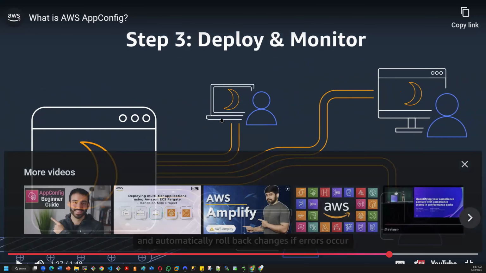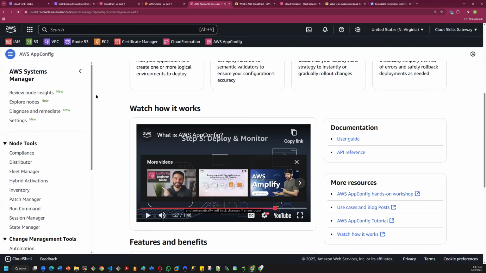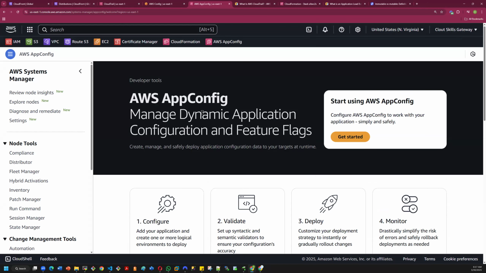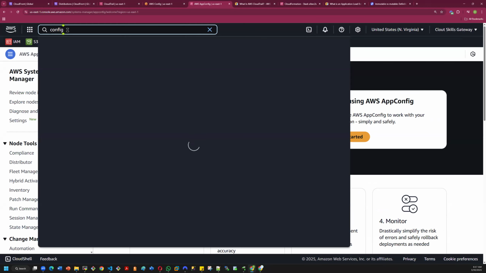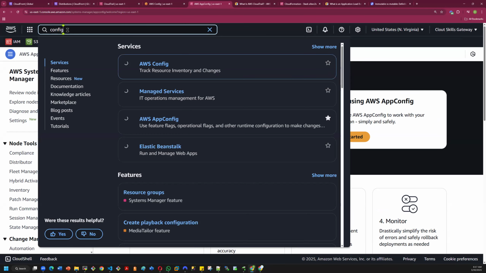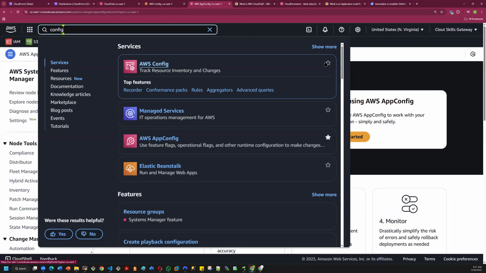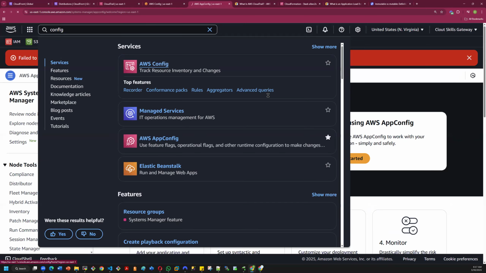I think this is a different video. Yeah, so that's a different one. That's no. So this is AppConfig. What I want to look for is, so I saw AWS Config and AWS AppConfig. So it looks like you chose the app one. Yeah, I chose the app one. Sorry about that. Okay. Yeah, I meant to do the Config.